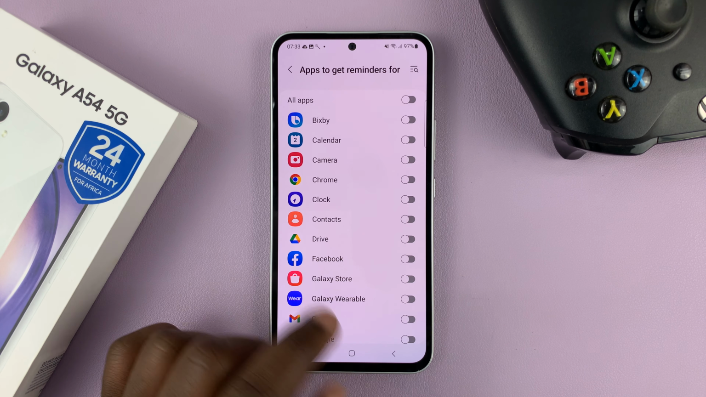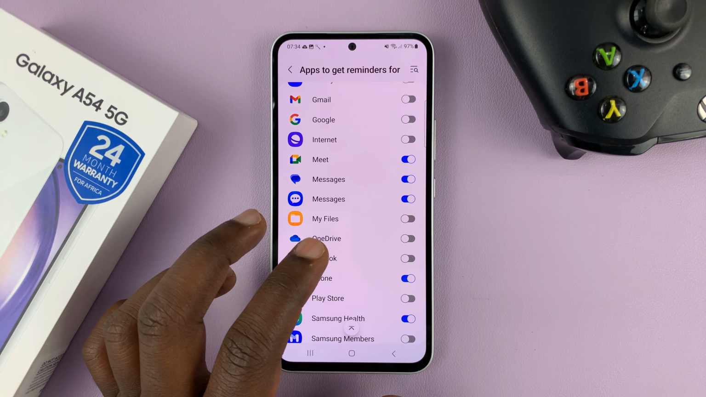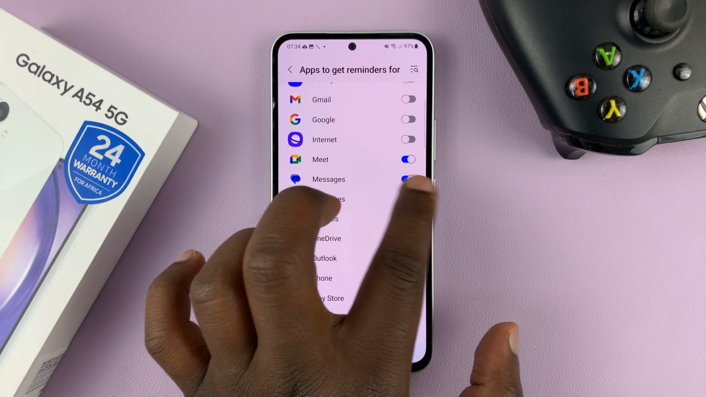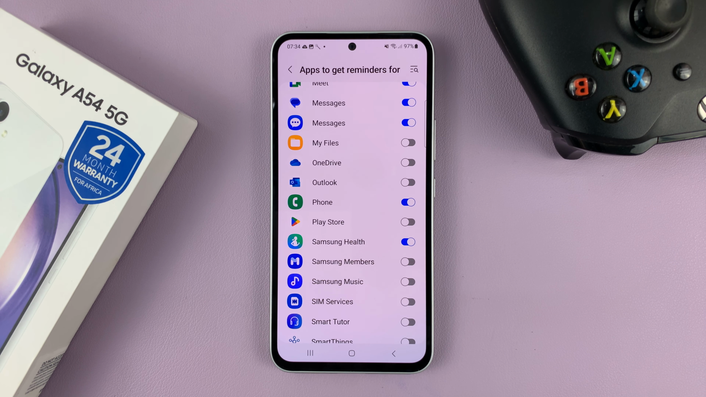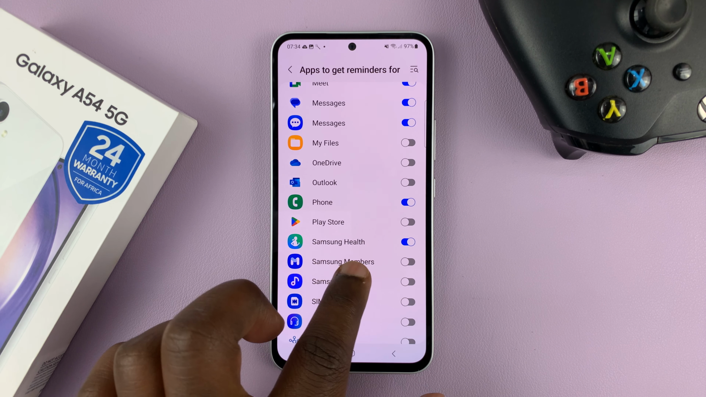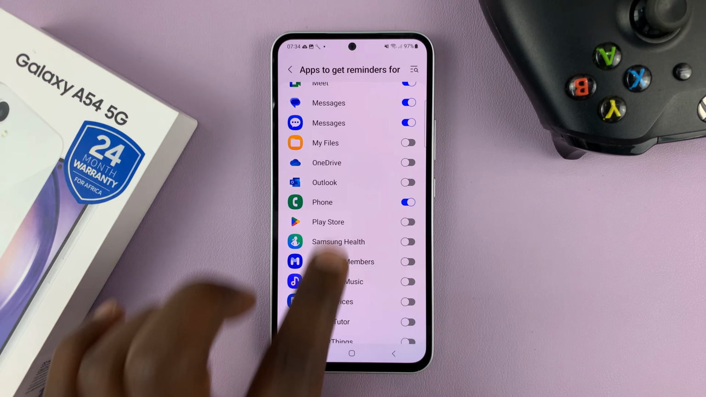So if I come here, I can see all the apps that have notification reminders on. Those are the apps which have this blue toggle button. That means notification reminders are enabled. So if I want to disable, for instance, maybe I want to disable reminders for the Samsung Health app, I'll simply turn that off. Okay.